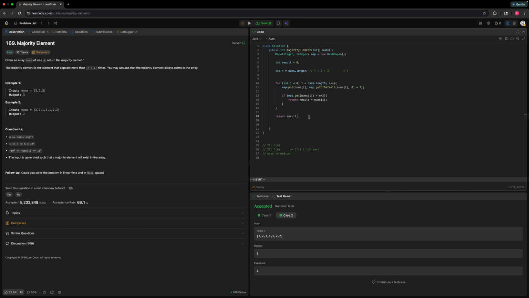So how could we solve this problem with O(1) space? There's an algorithm whose name I'm not sure of, but we can treat it as a scenario. There is a game.